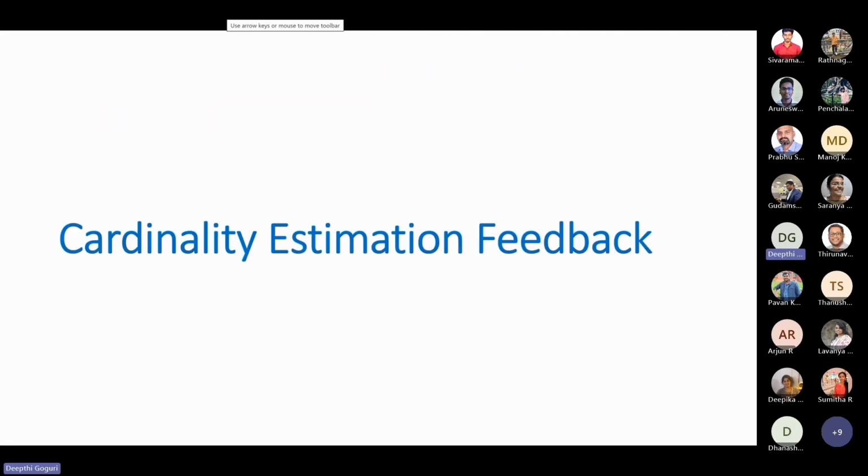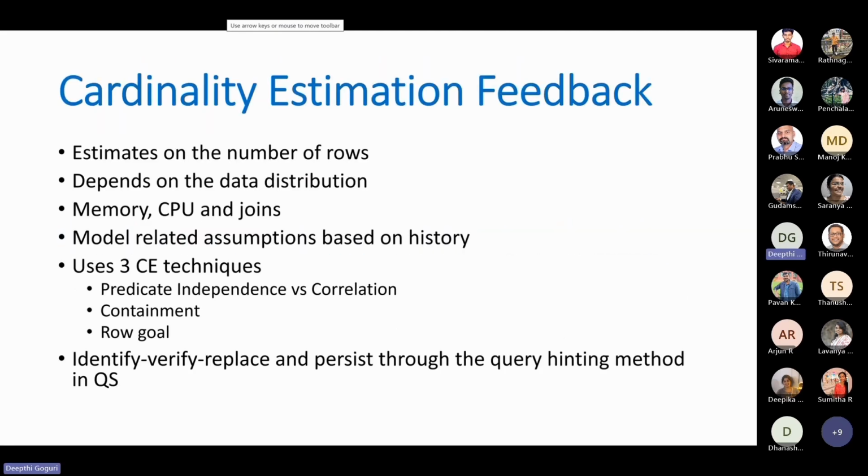Let's talk about cardinality estimate feedback. Cardinality estimates we talked a lot about in that previous slide. It's nothing but the column statistics. Very important, very very important. The memory and the CPU that it has to allocate to execute your queries are solely based upon these column statistics. And in SQL Server 2022, they use a model known as related assumptions based upon the history that is captured in the Query Store.